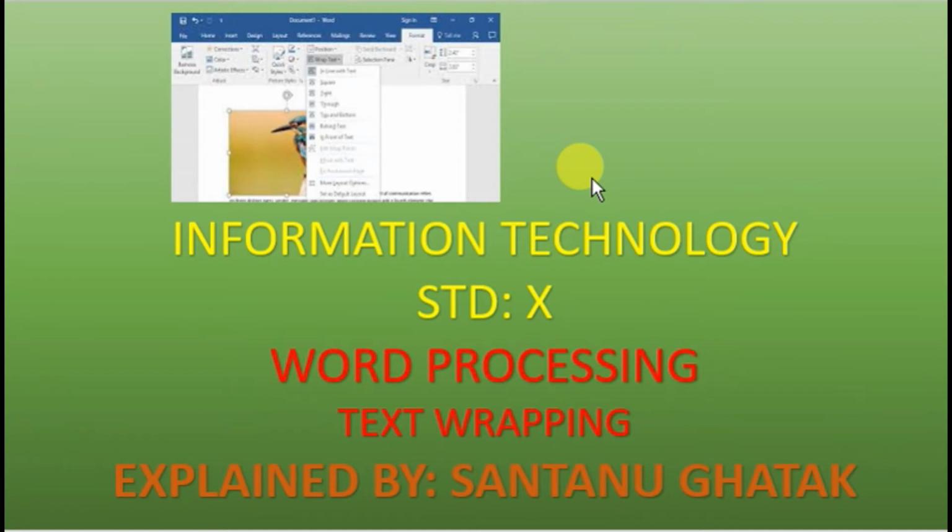Word processing, text wrapping, practical steps, and the options available in order to do the text wrapping. The placement of text with graphics is an important aspect in a Word document. We can adjust the text around the image as we desire. Text wrapping allows us to place text behind an image, in front of an image, or around an image. So now in the coming session, we will see how this is to be implemented.